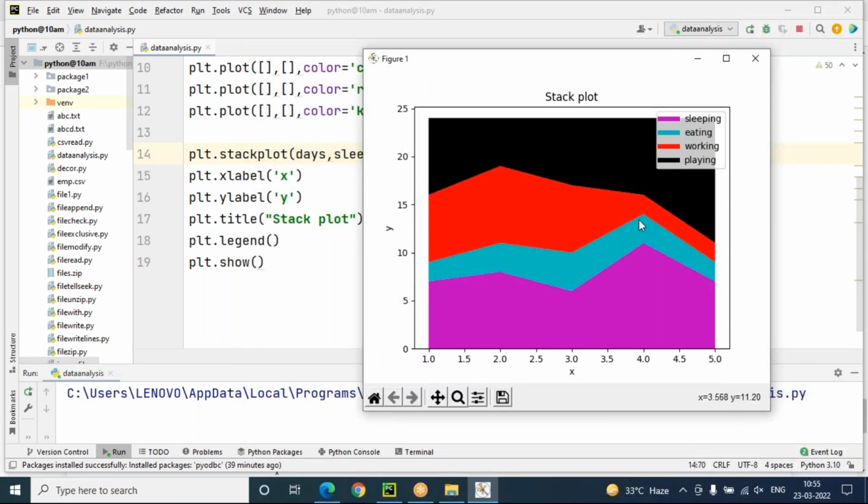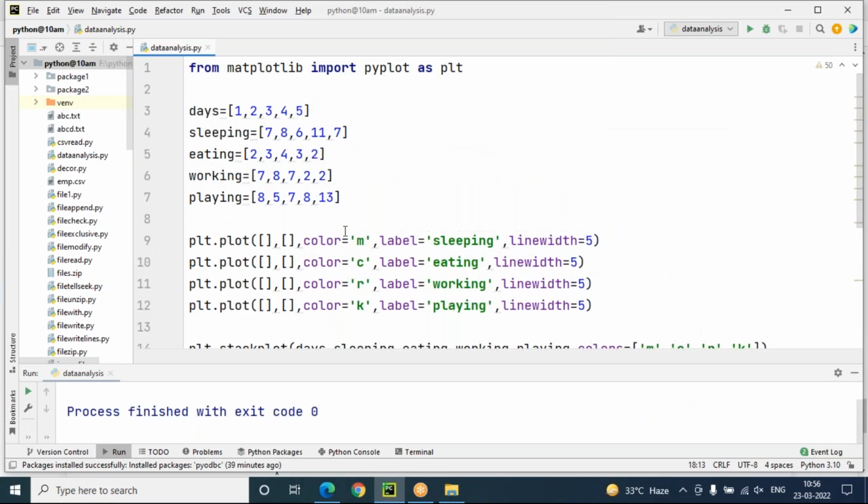Now you can see the sleeping activity: in the middle of the week, sleeping is increasing. The playing activity is black: in the last weekend, playing is increasing. Eating is reducing in the first week, and increasing in the last weekend. So this is just a flow we are able to maintain. This is the stack plot.